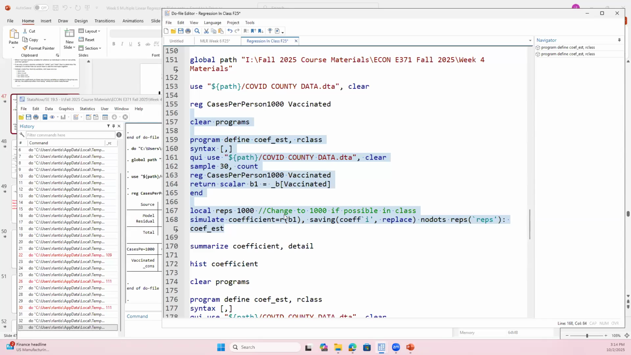So take a random sample of 30, run the regression, put this coefficient in a new data set. Go back to the data, randomly sample a different 30, run the regression, put that coefficient in the data set. Go back to the data, randomly sample 30, run the regression, put that one in. It's going to do that 1,000 times and create a data set where I now have 1,000 different coefficient estimates from different random samples. So if I summarize that new data set with 1,000 different sample coefficients, what should they be centered around?